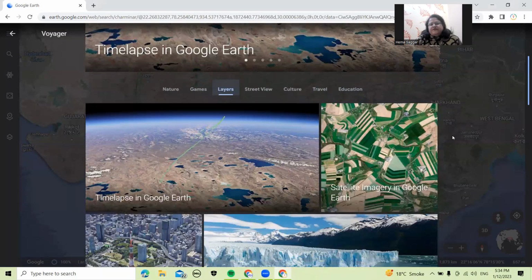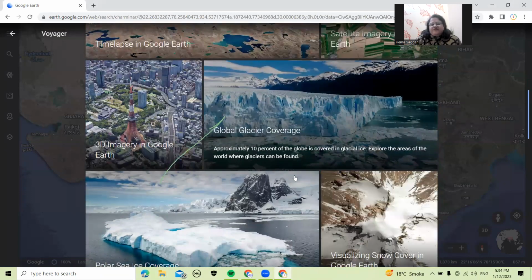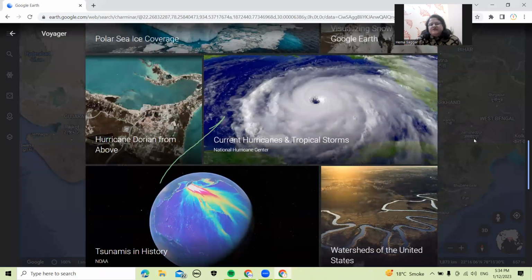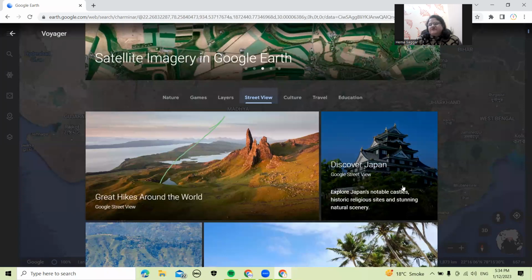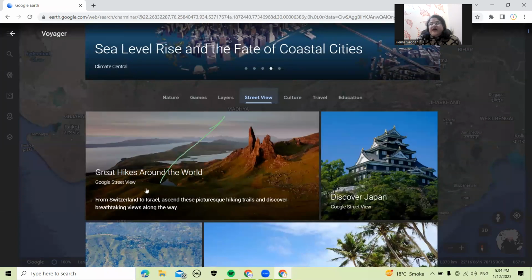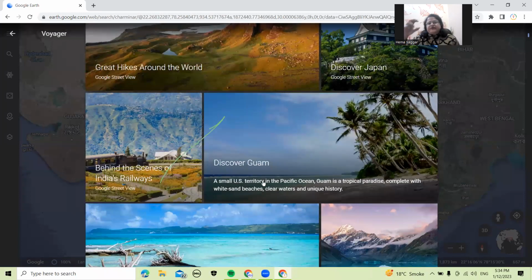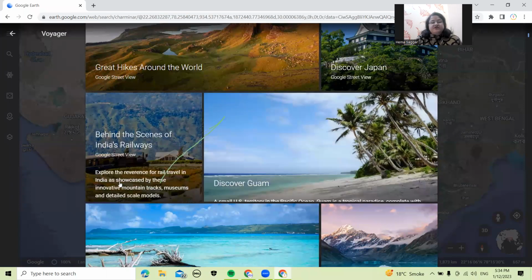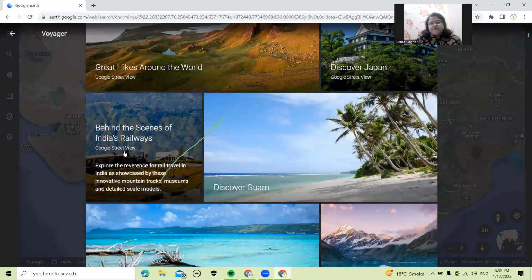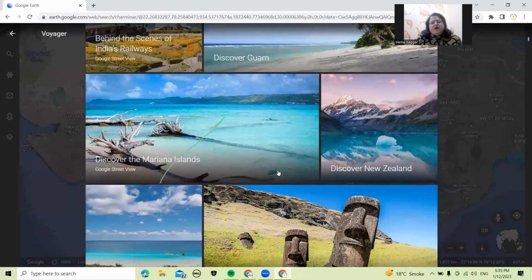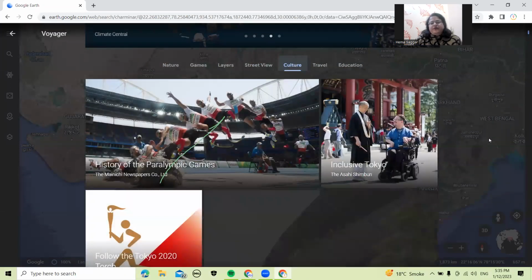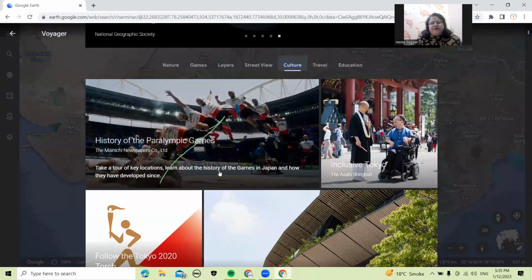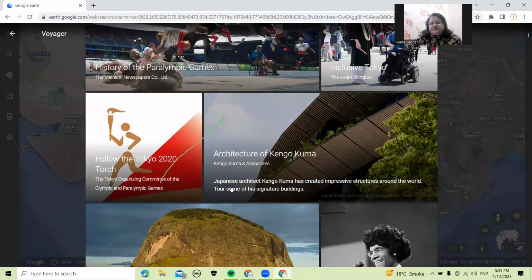Layers, if you talk about layers, then satellite imagery in Google Earth, glacier coverage, your seas and hurricanes and everything, you can have it for yourself. Street views, say for example you want to explore Japan, so you can click here. You want to go for hikes around the world, you can click here. Some particular places they have given to us. Behind the scenes of Indian Railways, so this is very fascinating. Anybody can use it. Beautiful features have been given in it. Explore it later on. Then Mariana Island and everything is there with us. Culture. If you want to go for any particular culture, country culture, Paralympic Games, Tokyo is there, architecture of something is there.